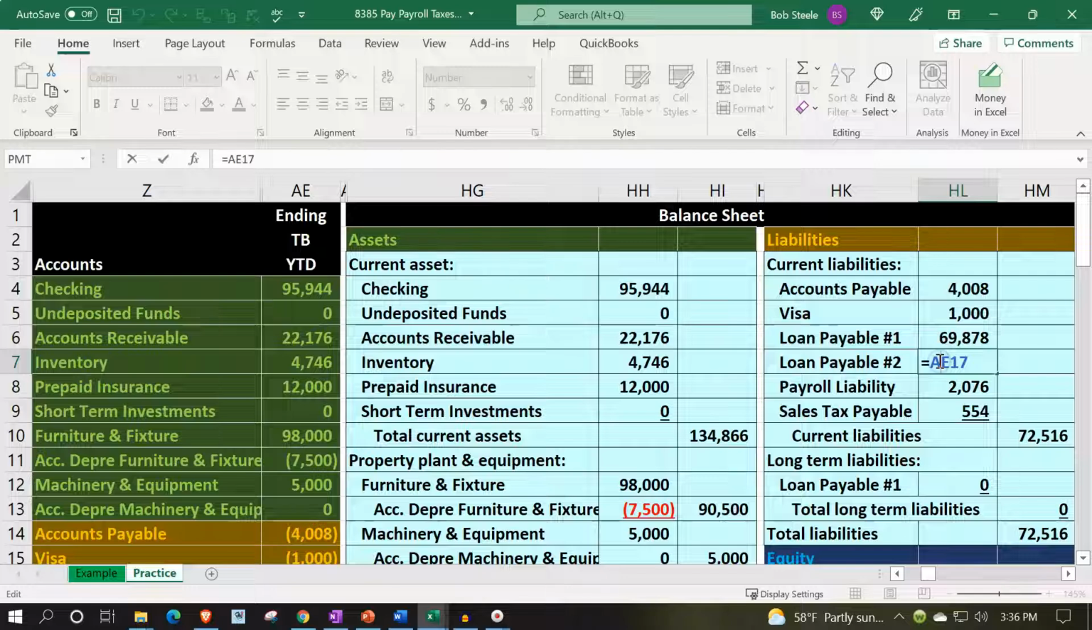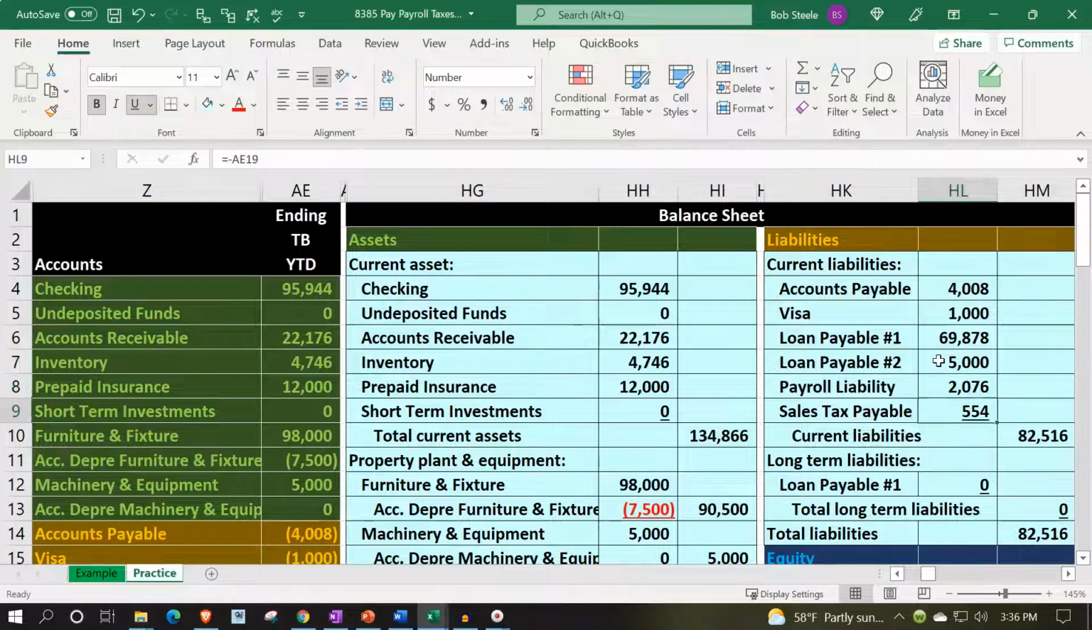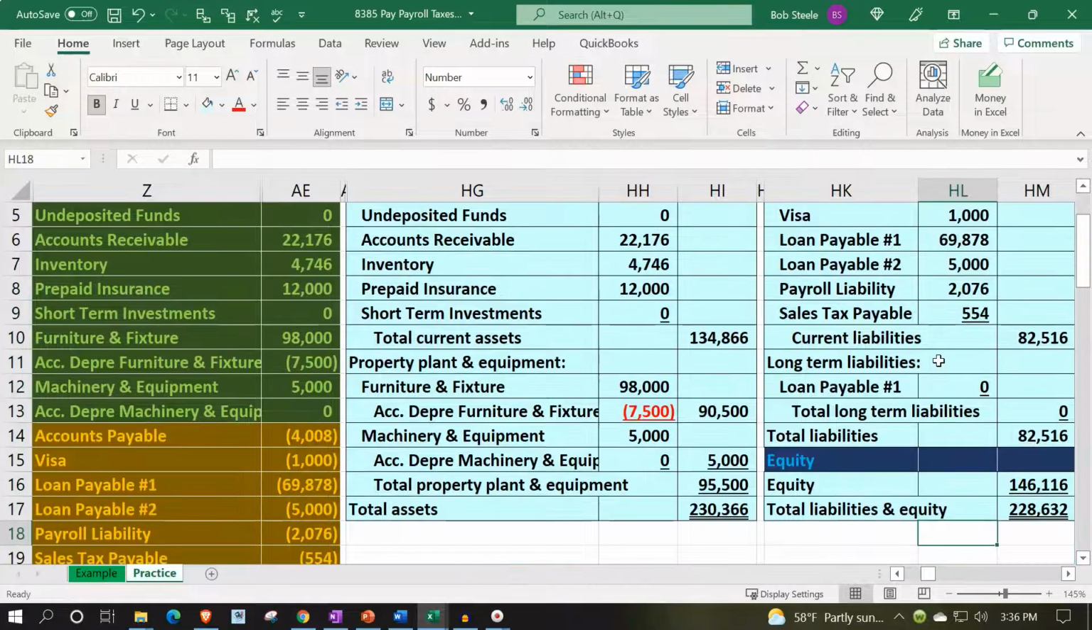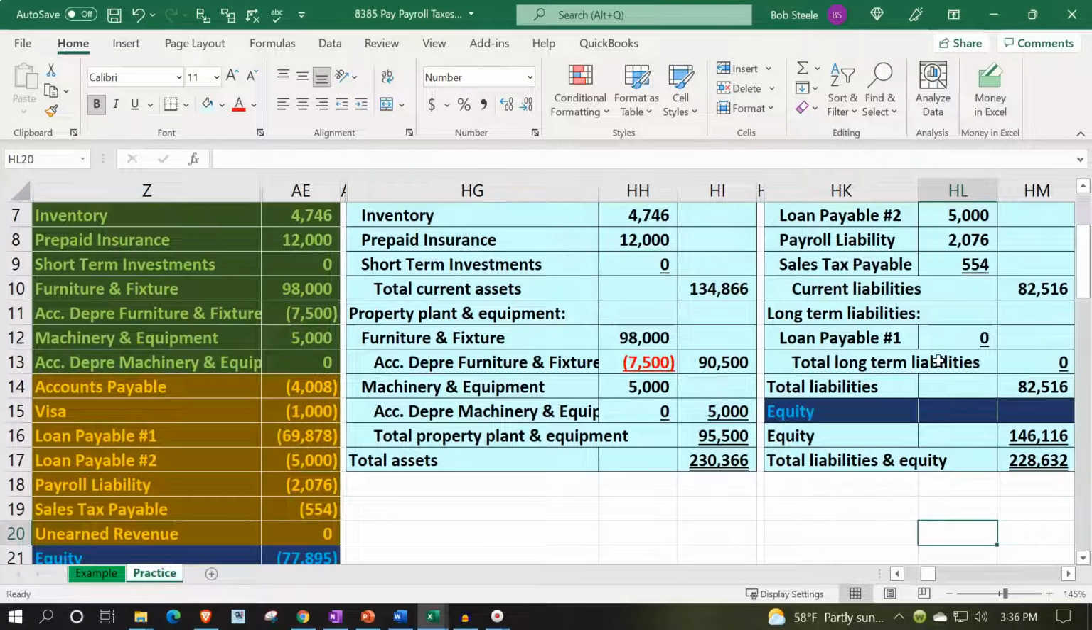So I'm going to double click on it. Let's put a negative in front of it. So there we have our 5,000. And then we've got the payroll. Payroll is there, payroll liability. And so that looks good. And then the payroll sales tax. And then we've got unearned revenue.